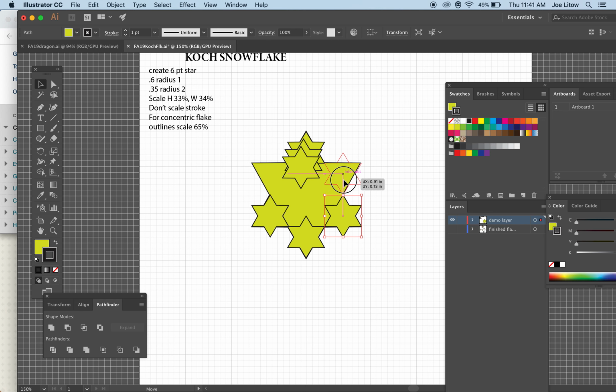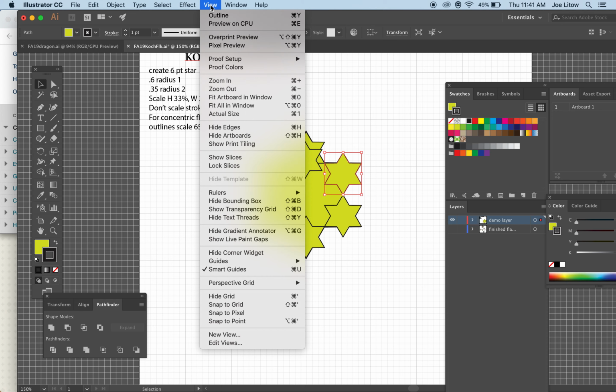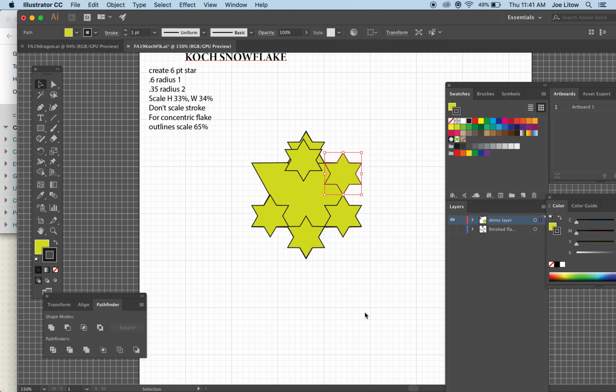If it's frustrating, you can always make sure under View that you are not snapping to the grid, snapping to the pixel, or snapping to the point. Make sure these are unchecked. I'm going to move this over to here. And each of the little stars occupies a place on one of the points of the bigger star.